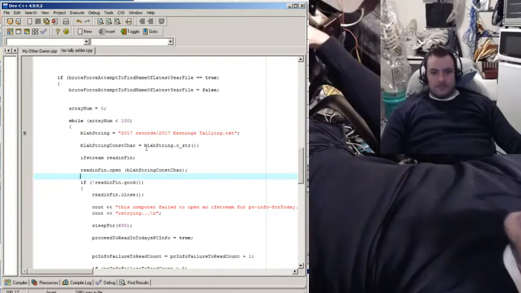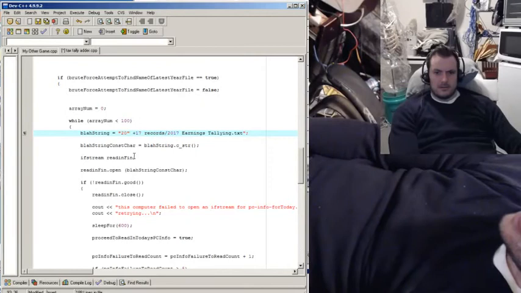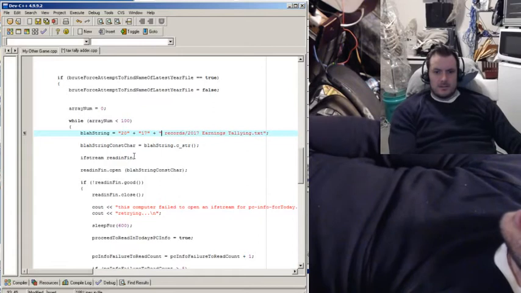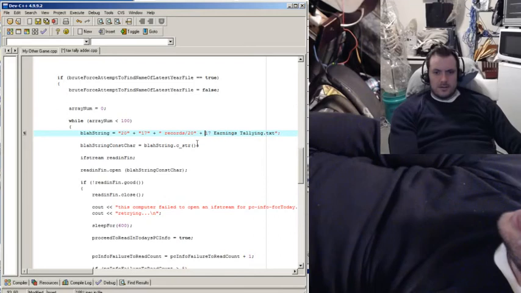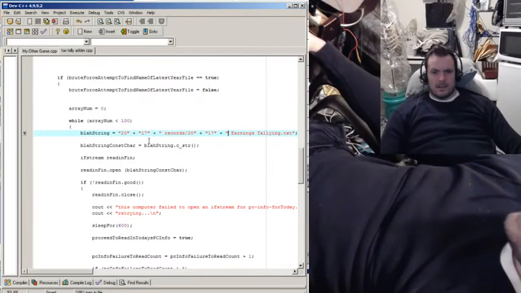Alright, so now we do this, because we're going to be changing just the year. Alright. And now this has to become a variable, the 17. So we'll want to turn array num into a string.